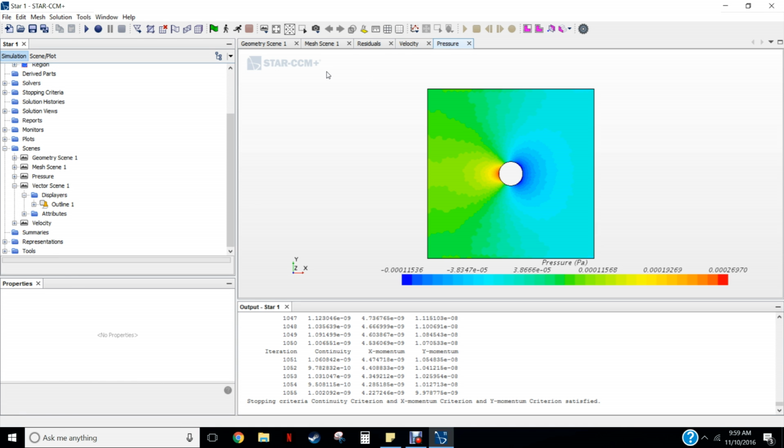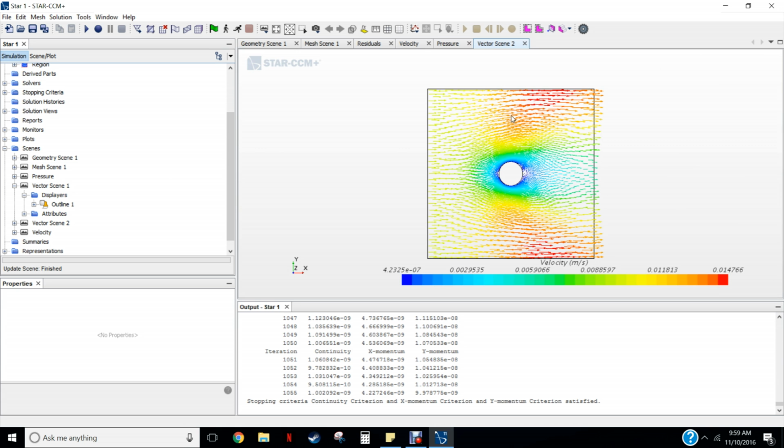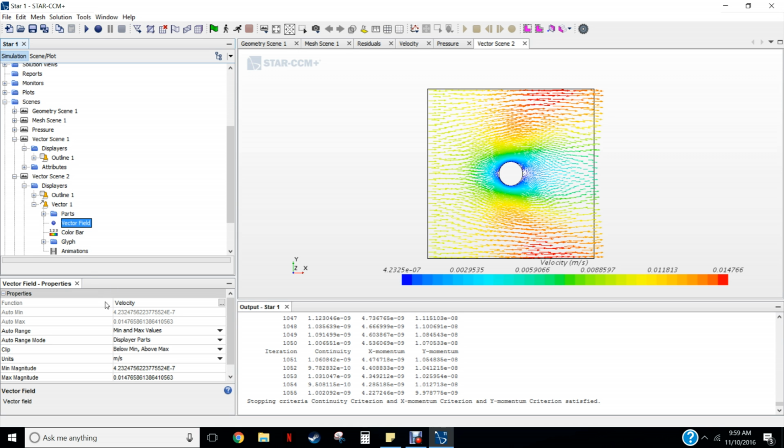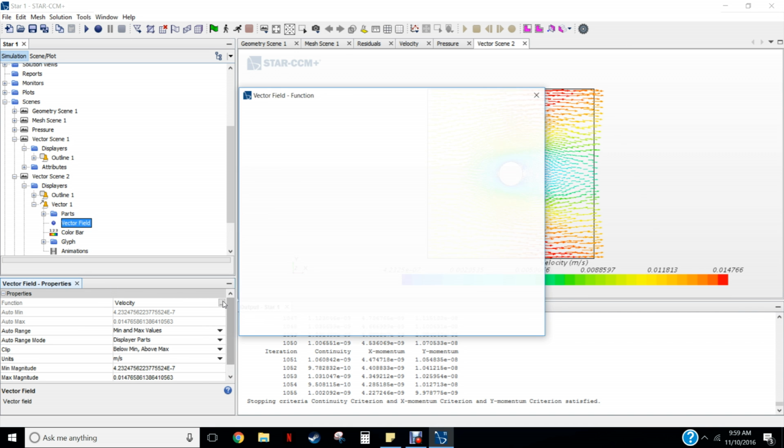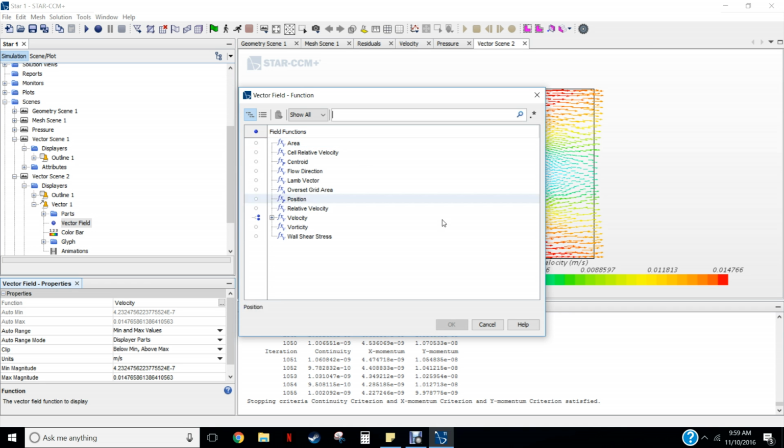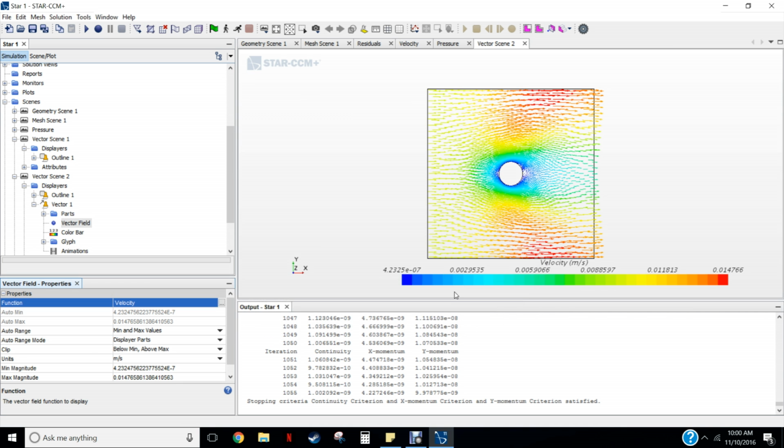So we can view the velocity arrows by creating a new vector scene. If we click on here and click a new vector scene, it actually will automatically assume that they're arrows. And we can adjust those in the same way that we did the scalar scenes. If we wanted to do something else, we could click on it and change the vectors field from velocity to something else, for instance vorticity or shear stress. We're just going to keep that as it is.